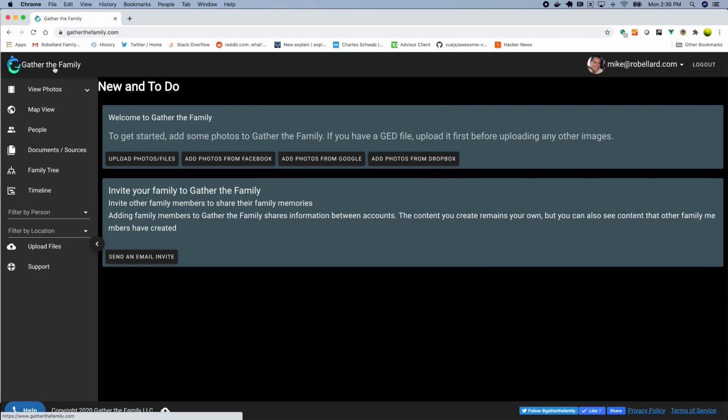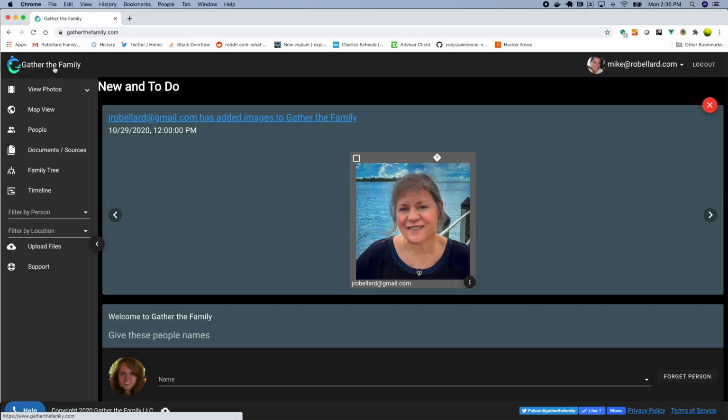In Gather the Family, you will occasionally find faces of people who are not family members or where the computer has misidentified the person. You will want to fix these situations to improve the overall performance of the application on your family photos. When you fix these situations, you will find that Gather the Family will continue to do a better and better job of identifying people in your photos.